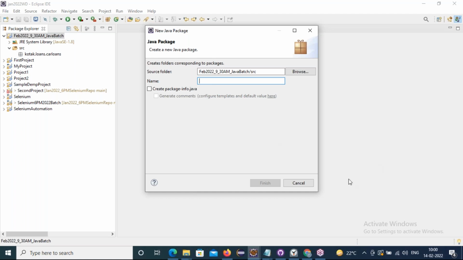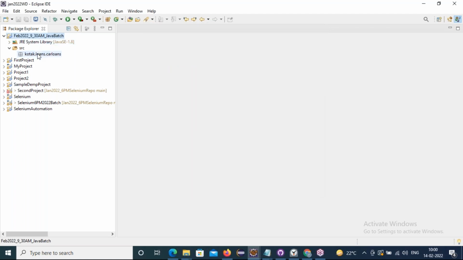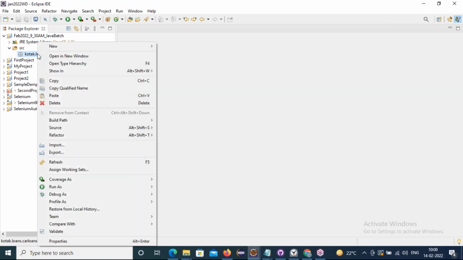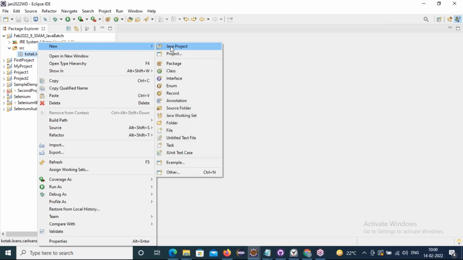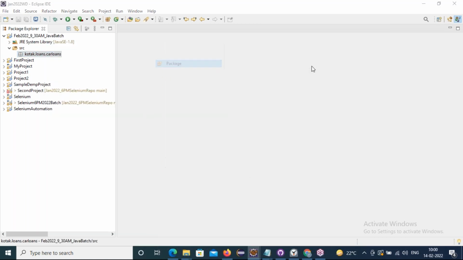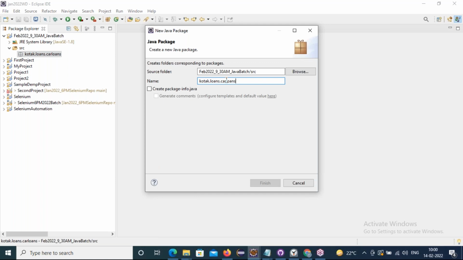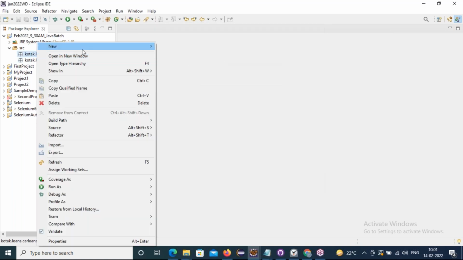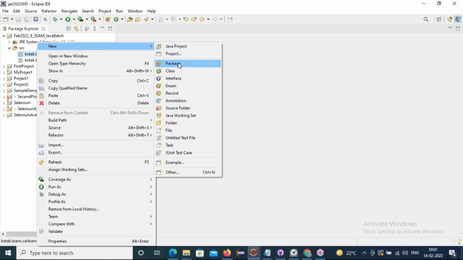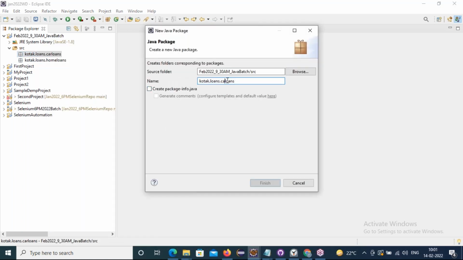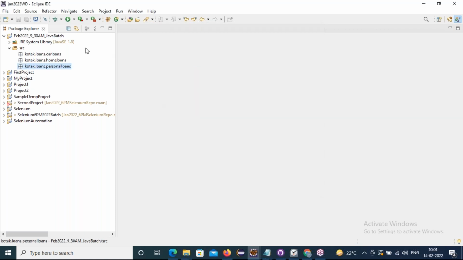Instead of typing completely like this, I will tell you one workaround. Right click on an existing package. For the first time, right click on the project only. Second time onwards, you take the chance to right click on an existing package. What is the advantage? No need to type completely. Just simply change wherever we require. That's home loans. So any existing package, you open it, right click, new package. Whatever you want, we can do that. Like this, in one project, we can create n number of packages.